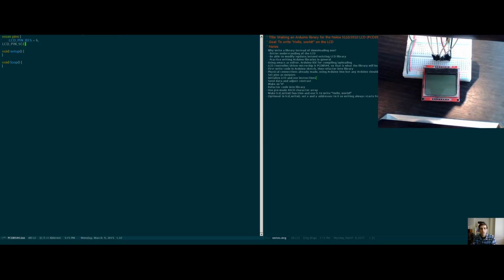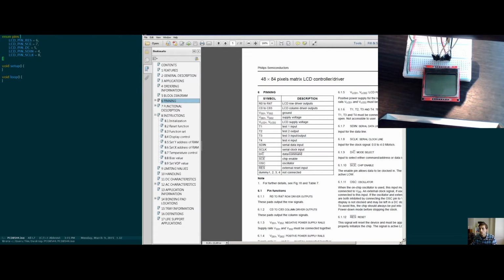So the SCE pin is Arduino digital pin 7. DC is pin 5. SDN is pin 4. And the S clock is pin 8. So those are in here.